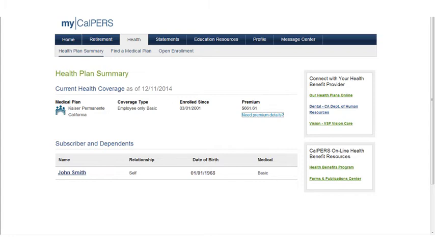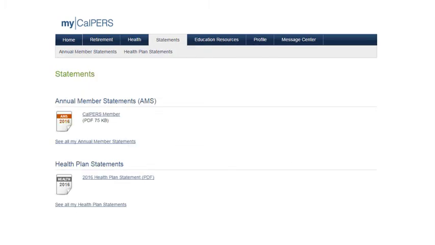health plan summary, which includes your current health plan, coverage type, enrollment date, and premium information. It provides the name, relationship, date of birth of the dependents enrolled in your plan. You can also search for a new health plan by zip code, and retirees can make changes during open enrollment. Active employees still need to go through their employers to make any health plan changes. If you are a state employee, you'll see links on the right for dental and vision plan information here as well. The next tab is the Statements tab.